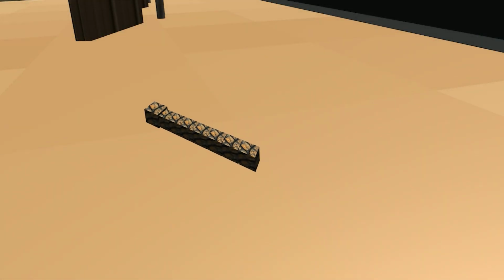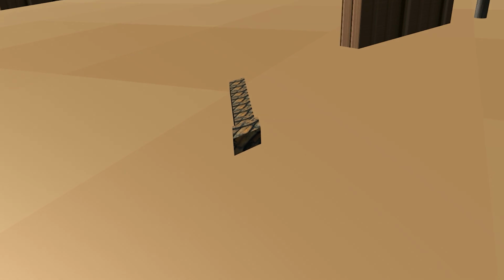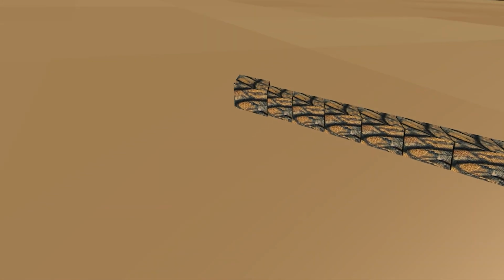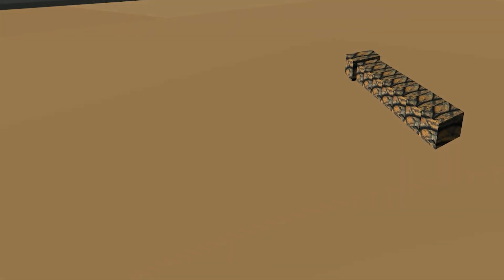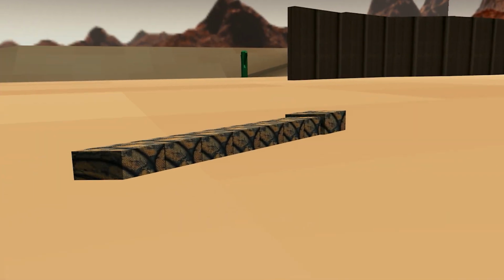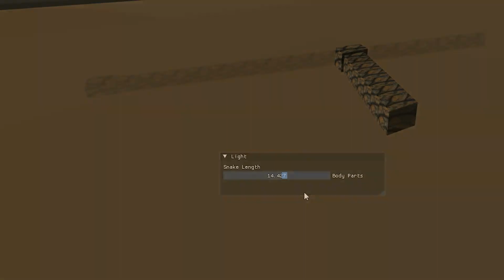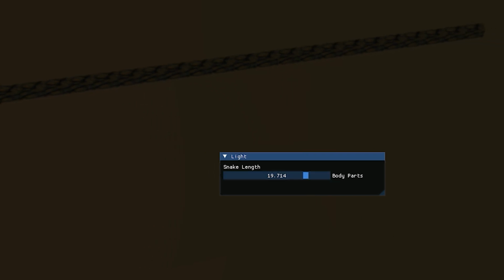So we have a snake with head and body parts. The head points and moves towards its target. Then the first body part receives the head's position and rotation and adds an offset. This is repeated for each body part, so each part follows sine waves to make the motion more snake-like. Finally, for some user interaction, we can change the length of the snake.